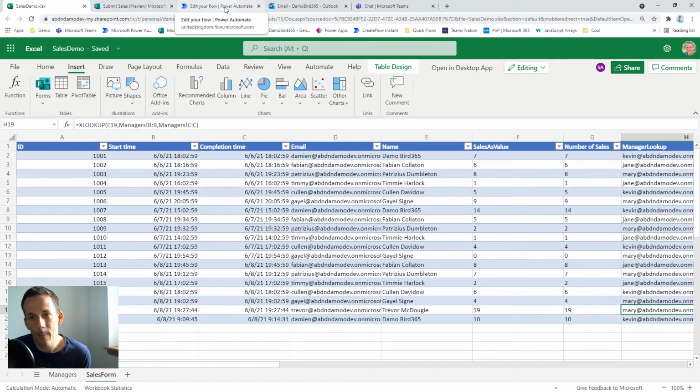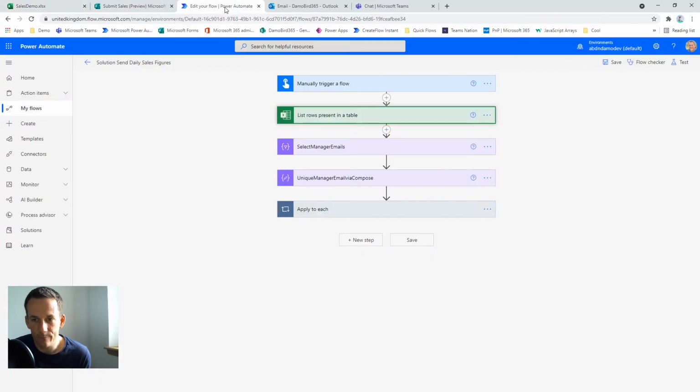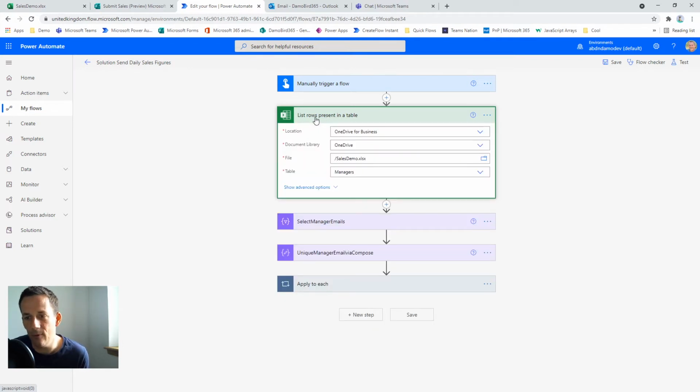So what does the Power Automate Cloud Flow look like? Not many actions, to be honest. The first action is to list the rows present in a table. And that's the managers table that I mentioned before.